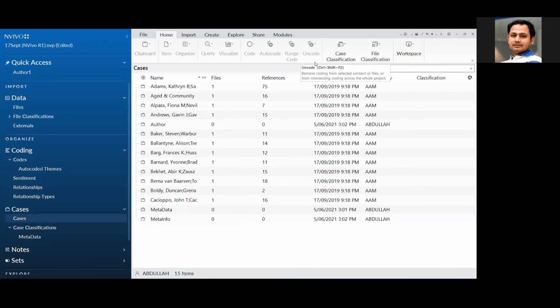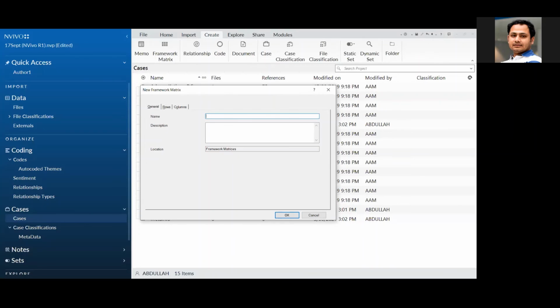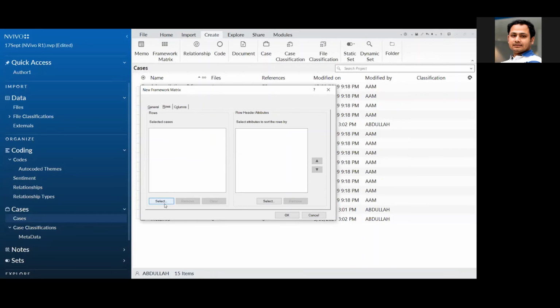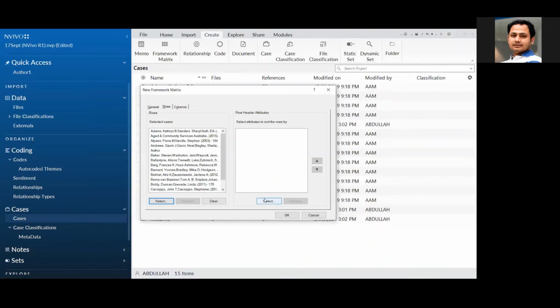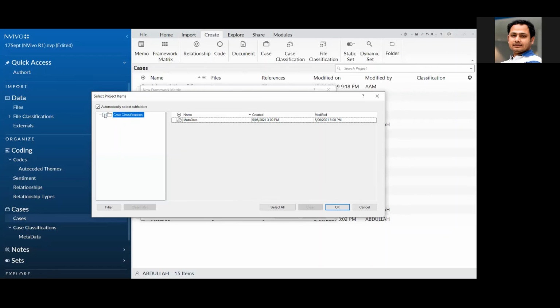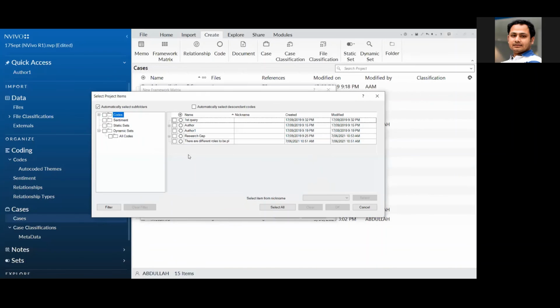And the one final thing, which is also very interesting to create here, is the framework matrix, which is very important for the literature review. Let's say I give a name, test 111, here. And for the rows, let's say I'm selecting all the papers that I have here. I put the cases here, framework matrix. And selecting things, let me check the metadata. Now see here, in column one, I select something. I'm a bit selective now about what I'm going to choose.